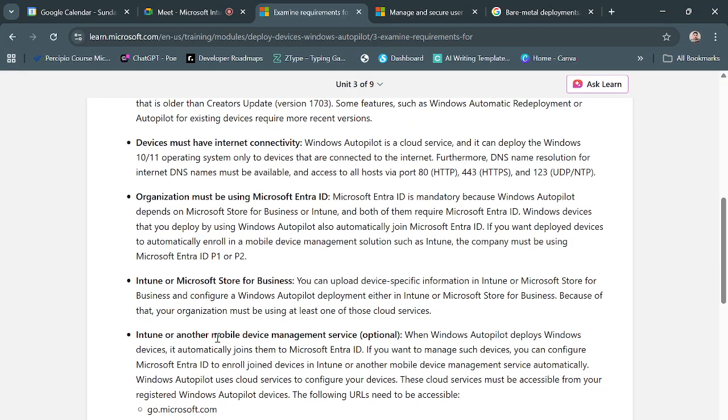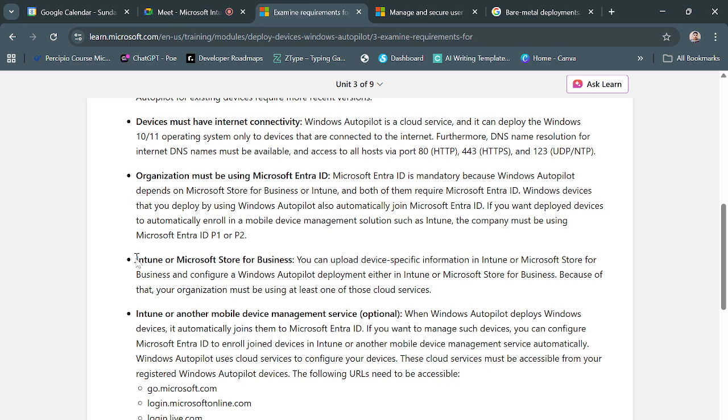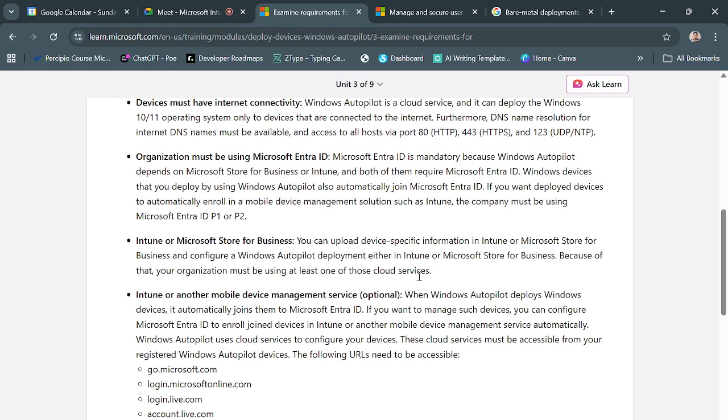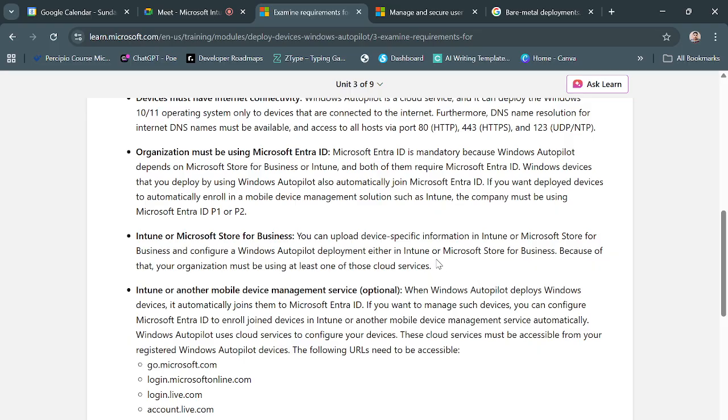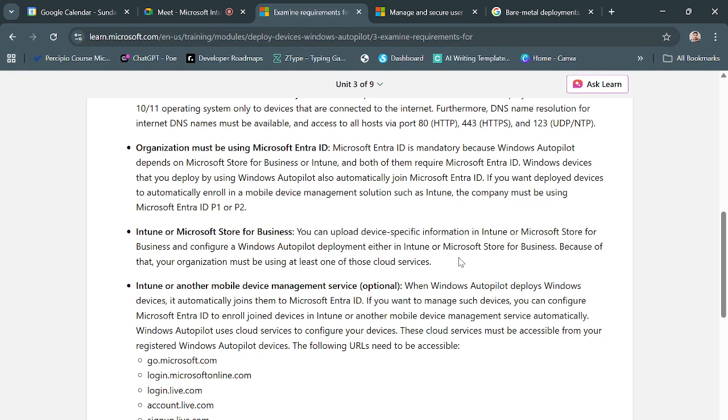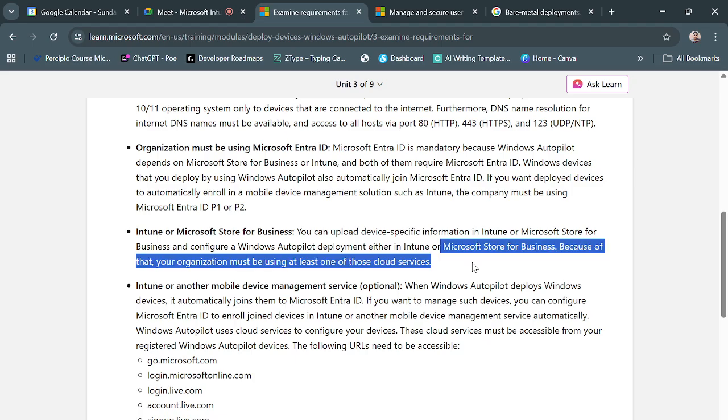Okay, so moving ahead. Intune or Microsoft Store for Business. It is also needed if you are pushing any application from Microsoft Store. You can upload device specific information in Intune or Microsoft Store for Business and configure Windows Autopilot either in Intune or Microsoft Store. So mainly we are doing this in Intune, not on Microsoft Store for Business. But if there is any application that you want to push from the Microsoft Store directly to the end users' devices, then we are using these services.